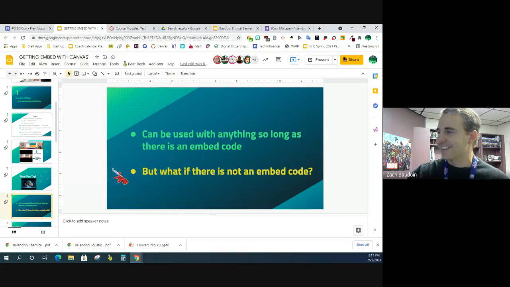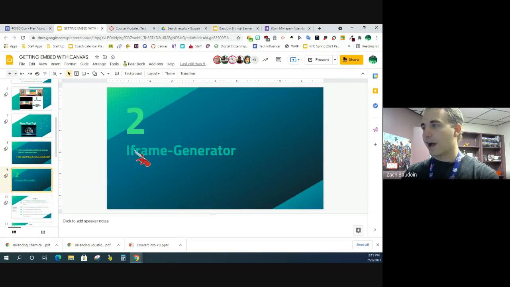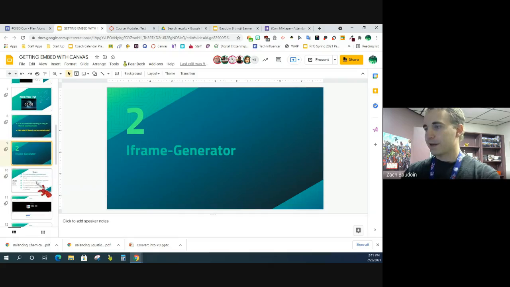So, okay. It can be used as anything. It can be used with anything so long as there is an embed code. But what if it doesn't have an embed code, Zach? Okay, I'm going to show you. All right, we're going to use something called iframe generator.